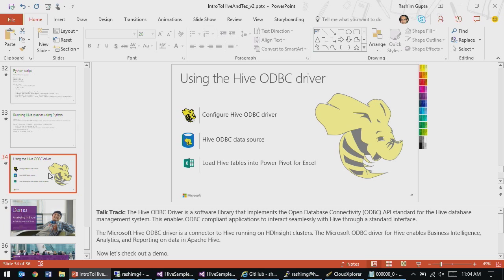So HDInsight does have an ODBC driver, which you can use to configure your BI tools and run it in Excel, Tableau, Power BI, whatever you like. And I'm going to show you how to do that.